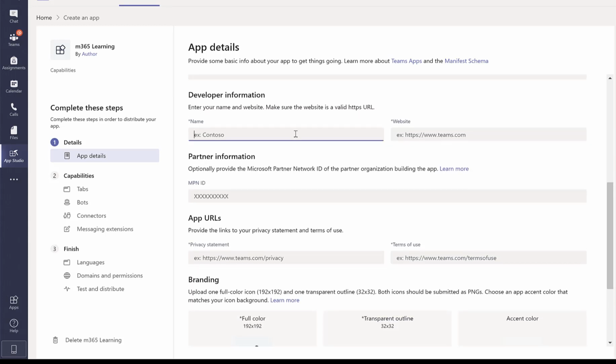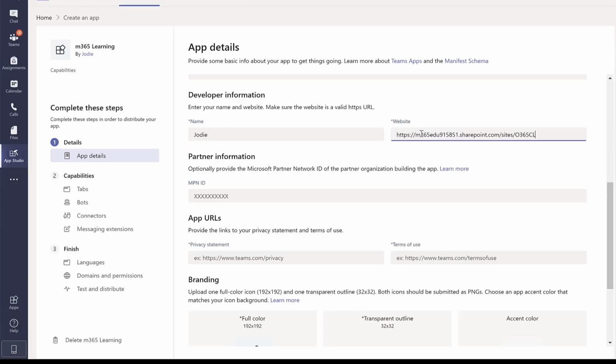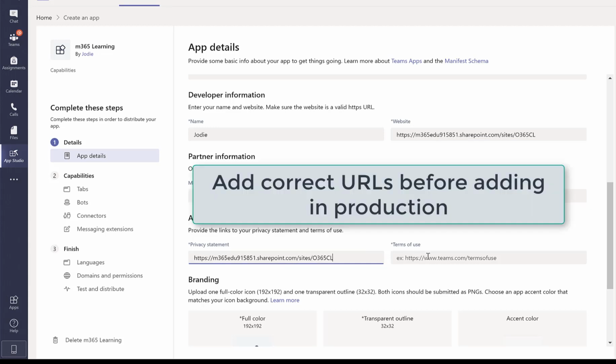Developer information you have to fill out. I'm going to just say Jody. And our website is our SharePoint site, or if you have a different website, it just has to be from your domain. So as far as the website, I am going to go over to my SharePoint site and just grab that URL. We don't need to worry about specifying the partner information. The app URLs, you can just use your existing SharePoint site.